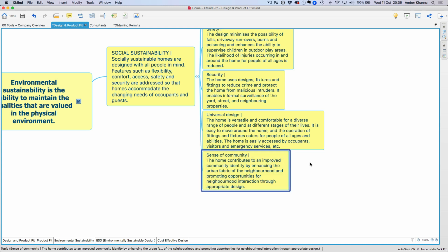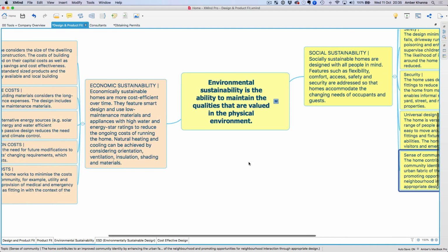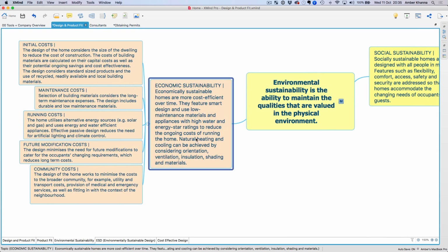Sense of community. The home contributes to an improved community identity by enhancing the urban fabric of the neighborhood and promoting opportunities for neighborhood interaction through appropriate design. So this depends upon the design, how the common areas are and all that. So, economically sustainable homes are most cost efficient over time. They feature smart design and use low maintenance materials and appliances with high water and energy ratings to reduce the ongoing cost of running the home. So these days solar and all that is coming into play.